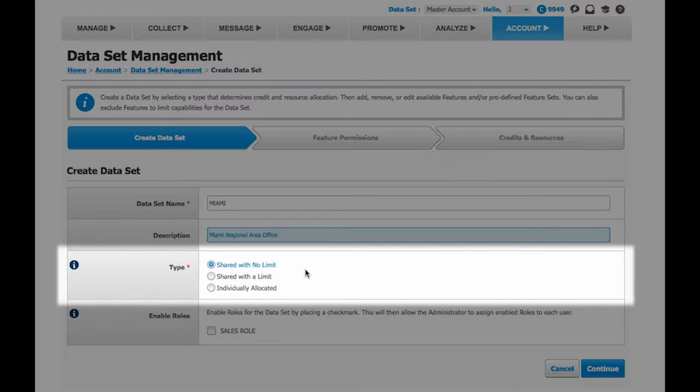Shared with a limit means that you will set a limit on how much resources this dataset can use from the master account. Individually allocated means that there is a fixed amount of resources this dataset can use from the master account. This will also be determined later on in the creation process. We will show how each resource allotment works when it comes up later in the creation process. For now, we will stay with the Shared No Limit.